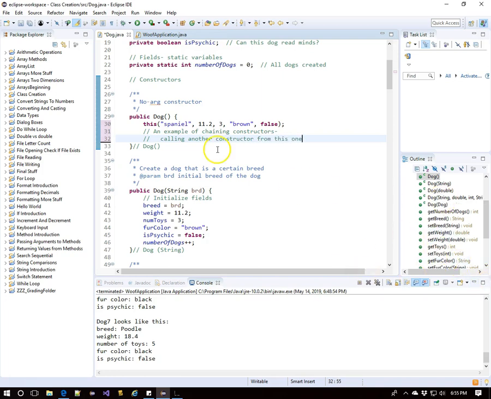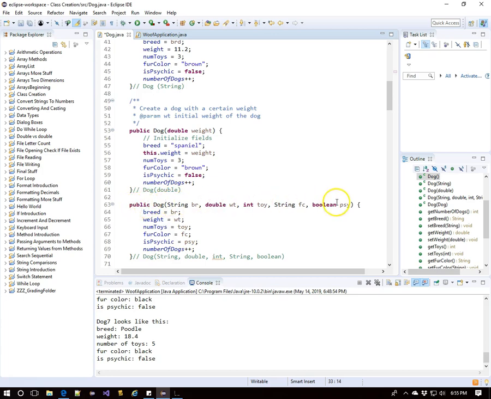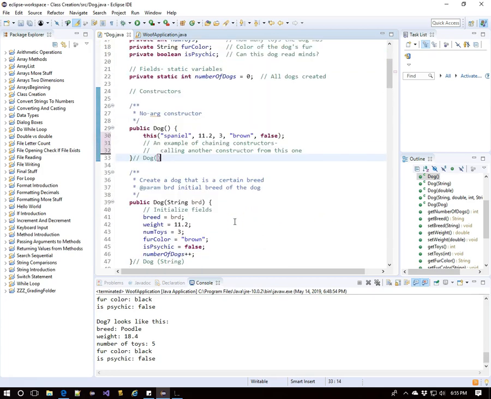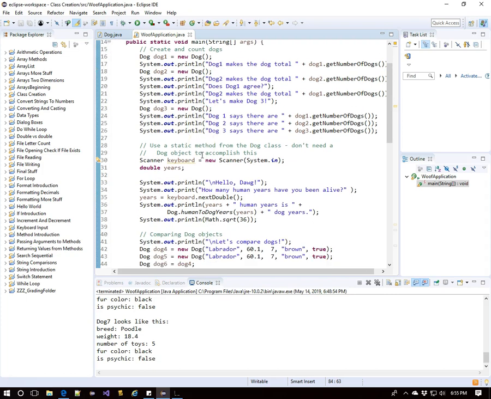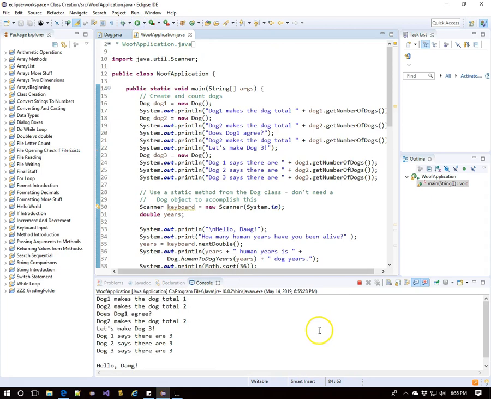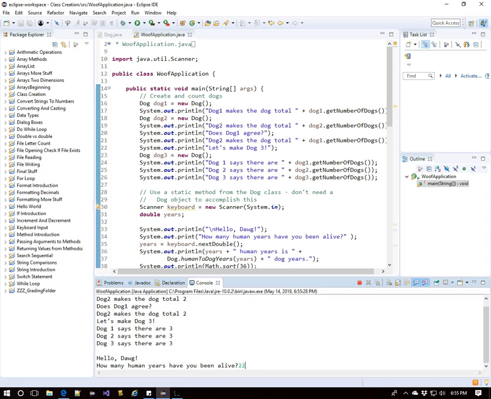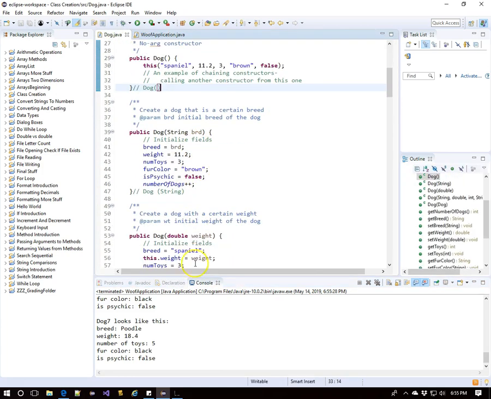So it's kind of a chain reaction. Once again, this is self-referential to this dog. So that Dog constructor has five arguments. So back in our Woof application, dog 1, dog 2, and dog 3 all are created with no arguments. So what happens is they're going to go to our no-argument constructor, which then chains to the five-argument constructor, and everything works out. We still got those dogs at the top if you looked when we ran the program.